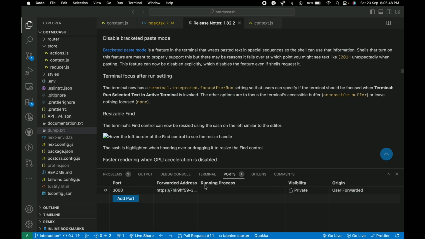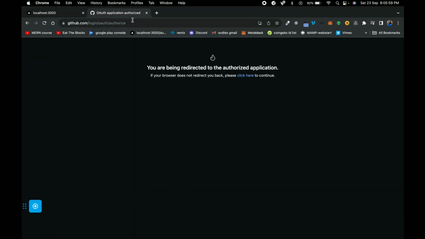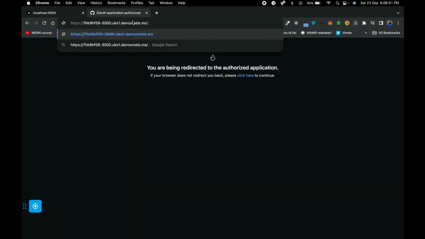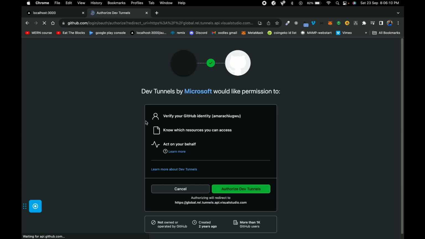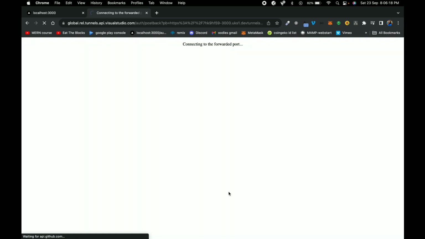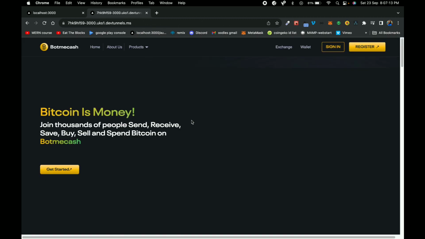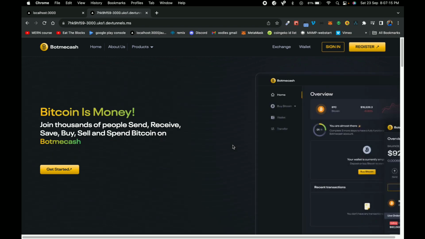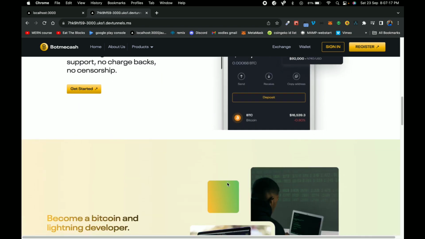But currently it's private, but I'm still going to show you how that works. So I'm going to copy the link and I'm going to go over to my browser and I'll load it, and you can see, okay, it's going to ask me to authorize to connect to a dev tunnel, and I'm going to do that. And we have our application in a few seconds. And here we are. So this is the application running on my local computer, and I'm able to forward a port.